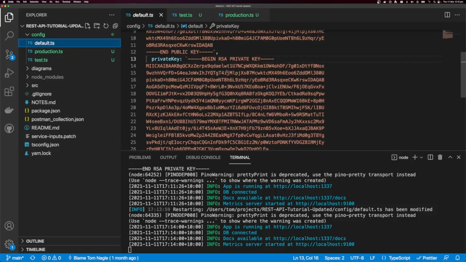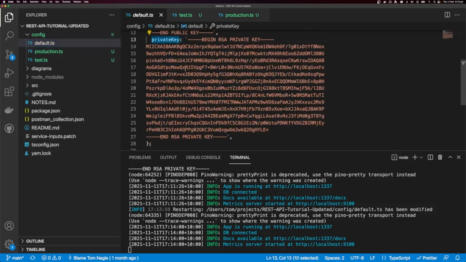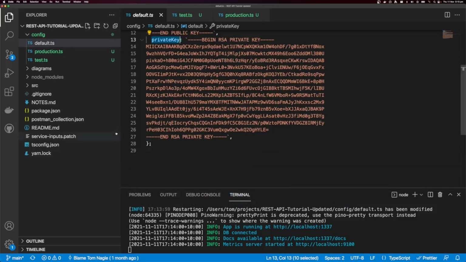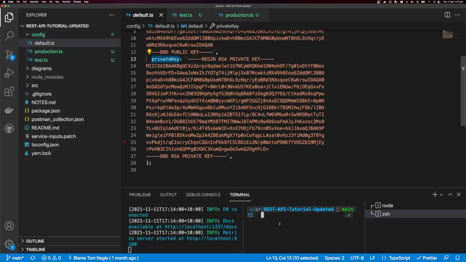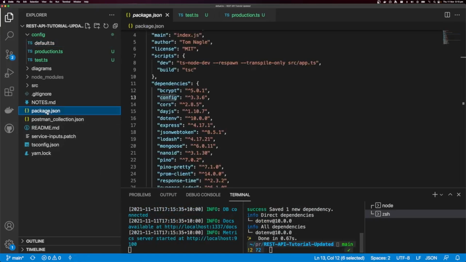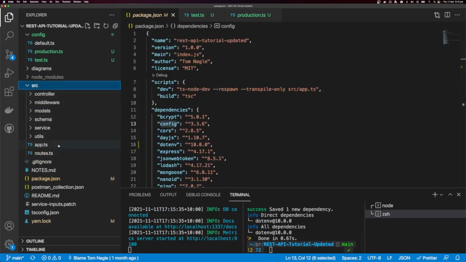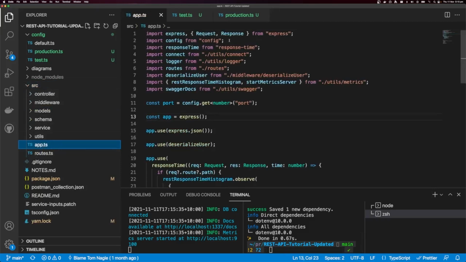The problem with this is that I have a private key here, and this private key is potentially sensitive. And so I don't want to commit this and push it up to my remote origin. So to fix this, we can combine config with .env. So let's install .env with yarn add .env. And once .env is installed, we can import it into our root file here.